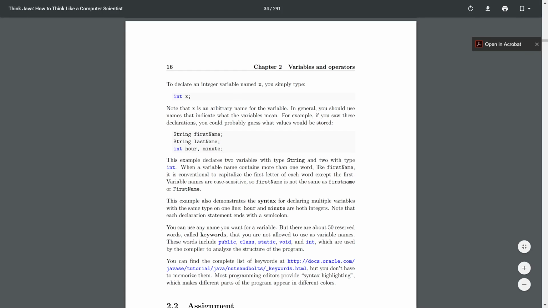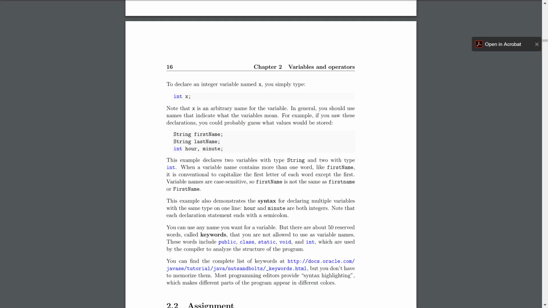To declare an integer variable, you simply type int x. So x is just a way that we identify the memory location. It's not really the greatest way to identify the variable because it's not very descriptive, but it will definitely work, and there are times I'll use variables like int x, of course.